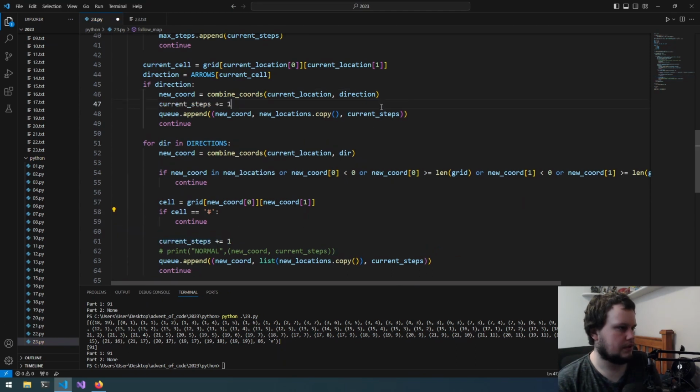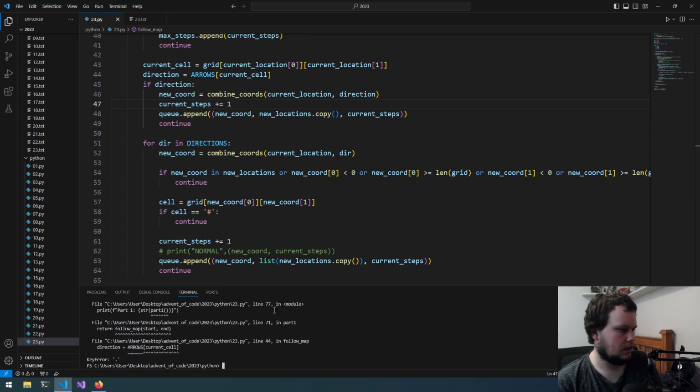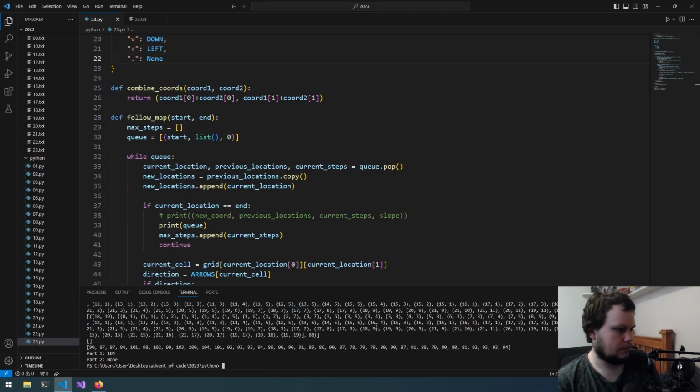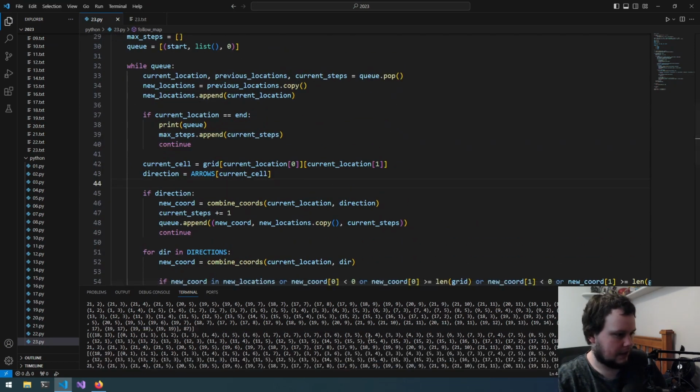Also need current steps plus equals 1, which I think I forgot before. Okay, let's run it and see what that does. Arrows. Okay, so instead of a none, it will be a dot. 104. So I'm on the right track, but I did miss something here.